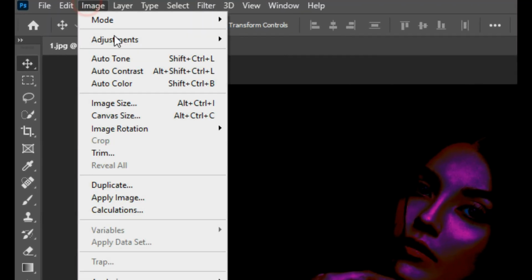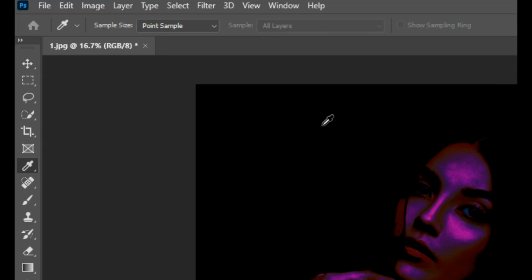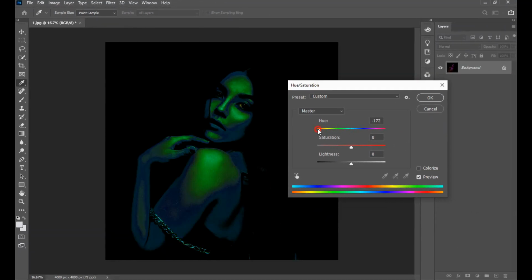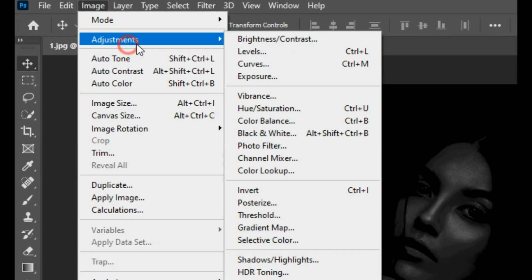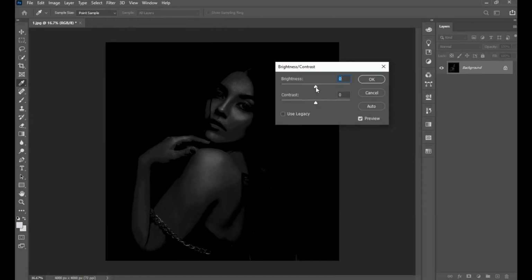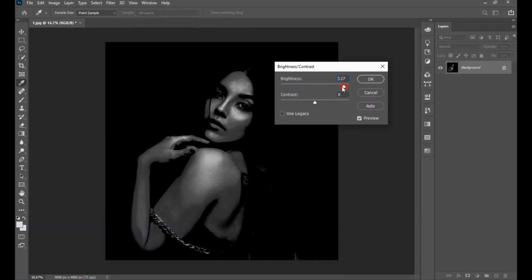Next, go to Image, then Adjustments, and click on Hue Saturation. Here, the color doesn't matter. Just set saturation to -100. Finally, go to Image, then Adjustments, and click on Brightness Contrast, and adjust the settings based on your preference. Tune it until it looks just right to you.